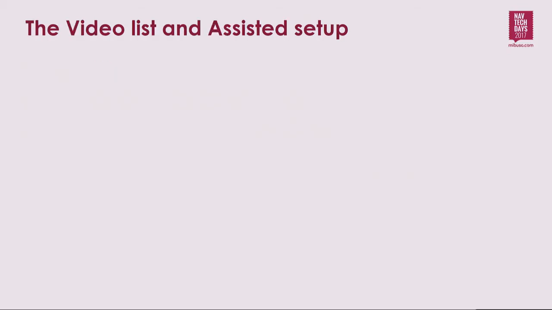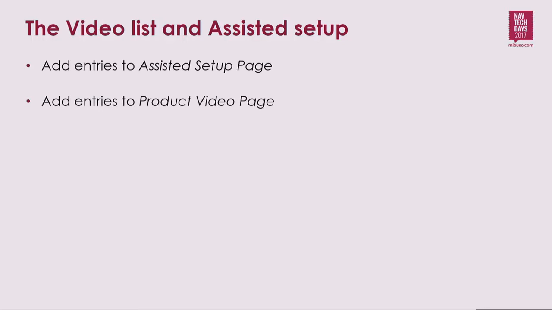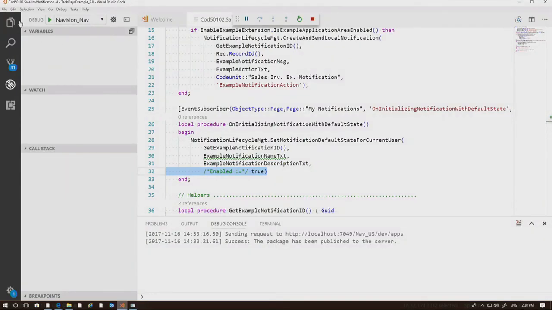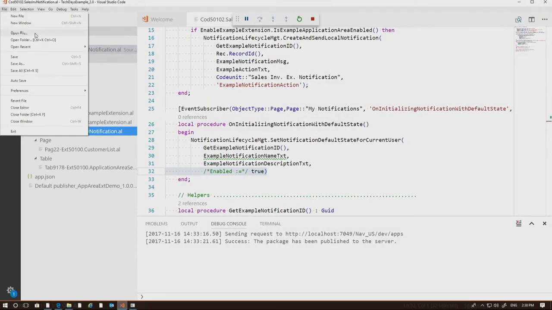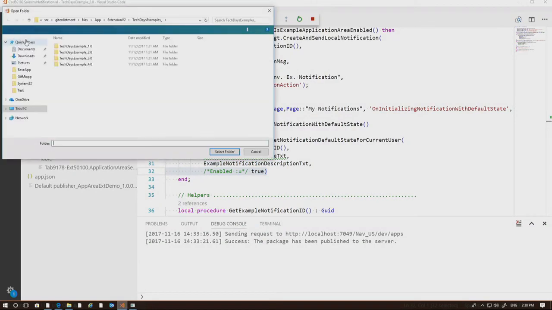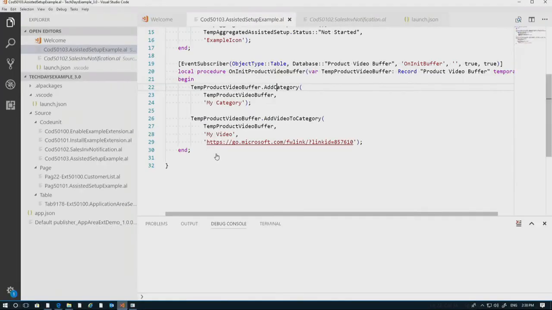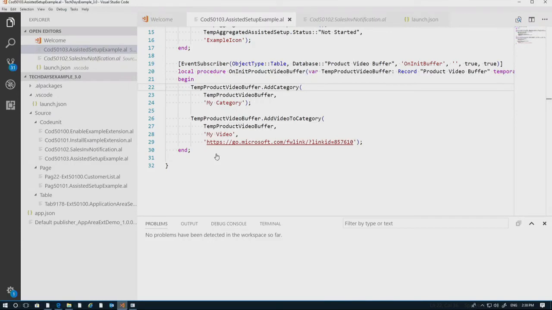So I have here another example, which is about using the video list in the assisted setup. In this example, we're going to see how to add entries in the assisted setup page and in the product video page. I'm going to load now the other solution, and like before, I'm going to publish and run it before we go into the code.